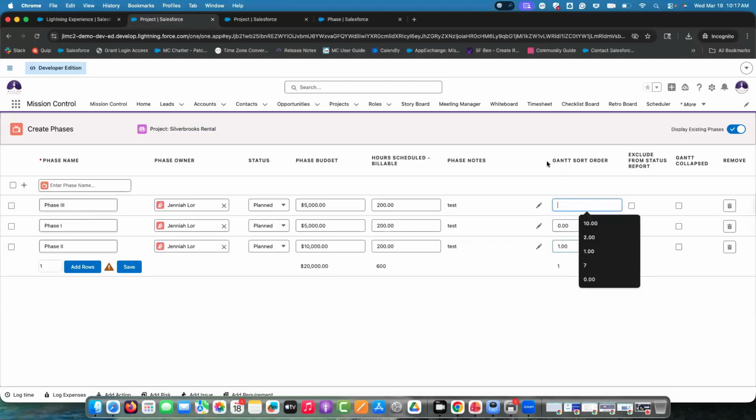Every time I go onto my Gantt sort order, I get my Gantt chart, I can see that my phase one is always going to be at the top. My phase two is going to be afterwards. And then my phase three will follow that. So zero, one, two, three. So it's going to show it in that order that I want to see it in, even though this order isn't set up, it's not in the order that I want to see it just yet. But on my project itself, this is the order that I want to see it in.